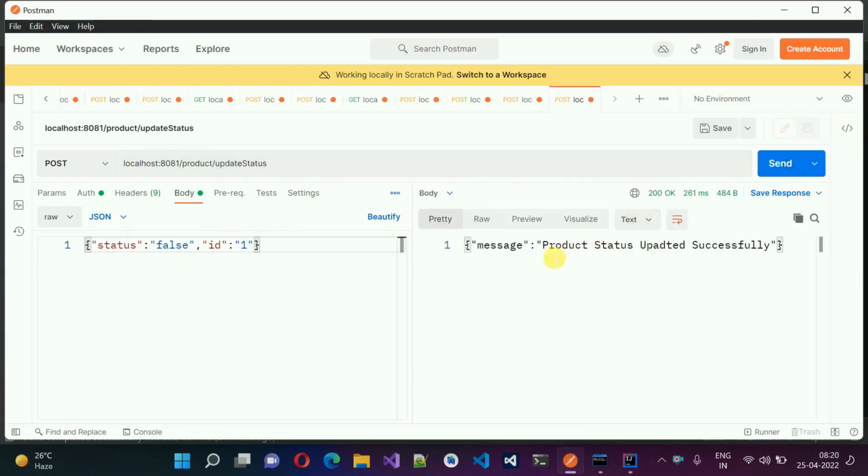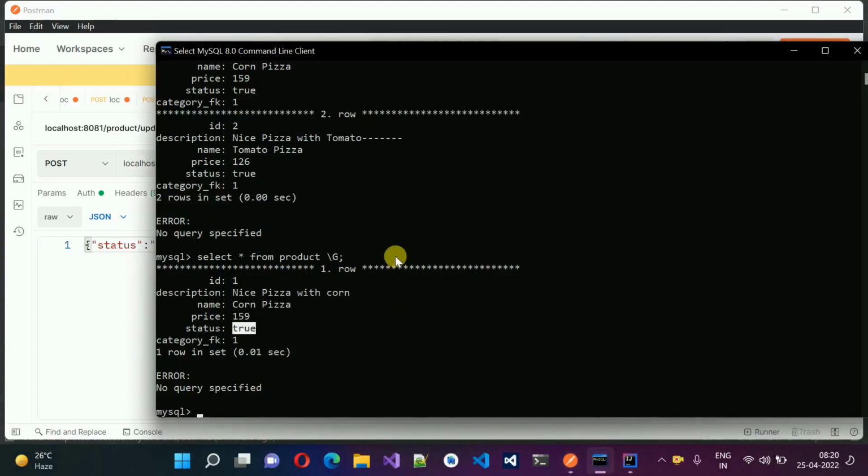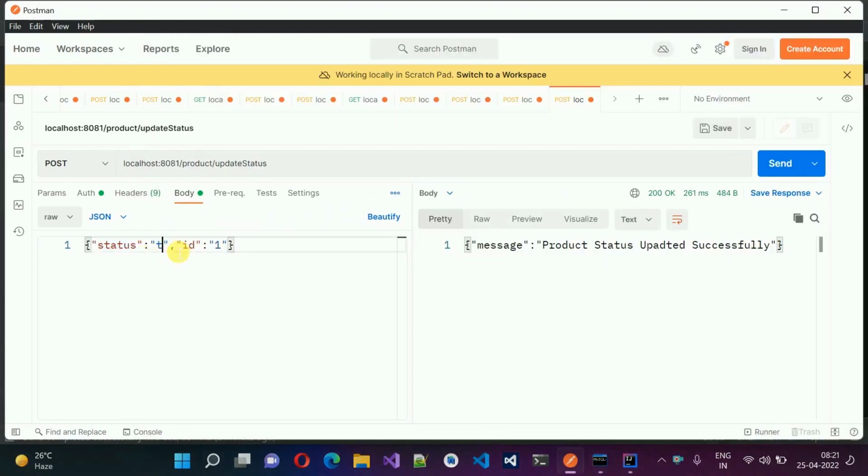So here you can see this, product status updated successfully. So if I move back over here and select star from product, if I click on this, you can see this false is updated now. Previously it was true. So I'm going to change this one to true.